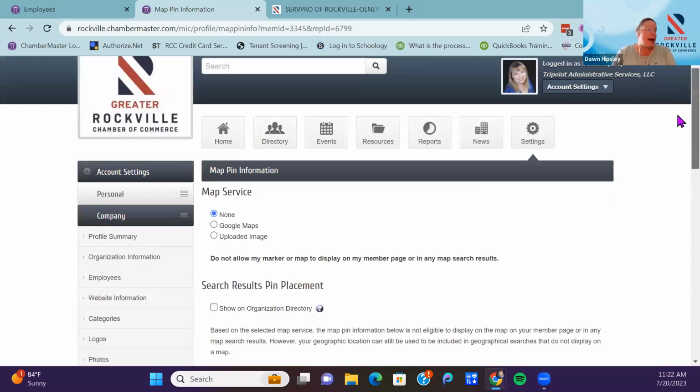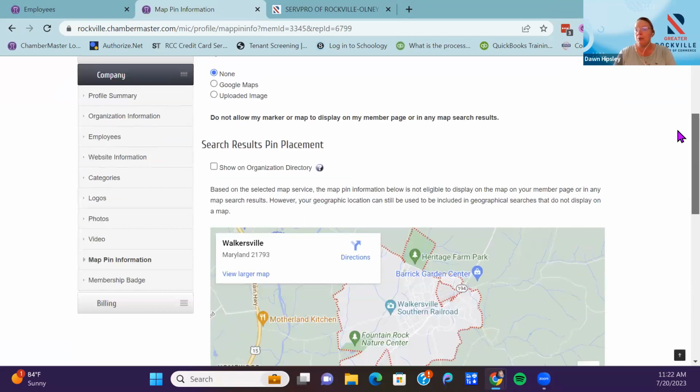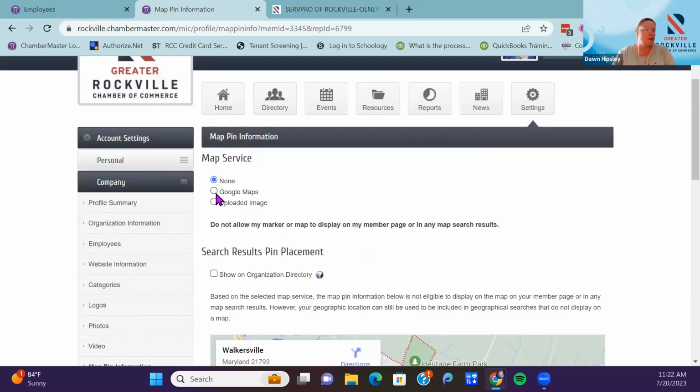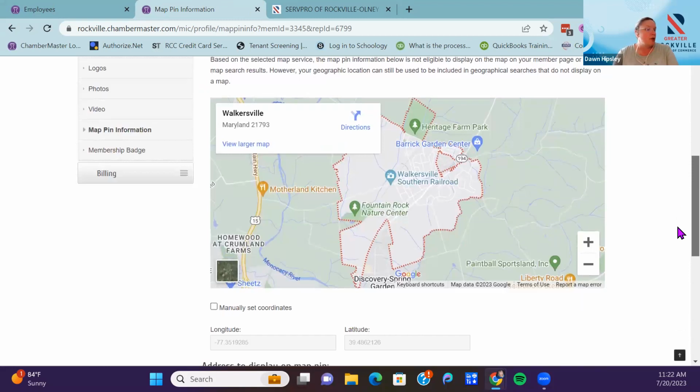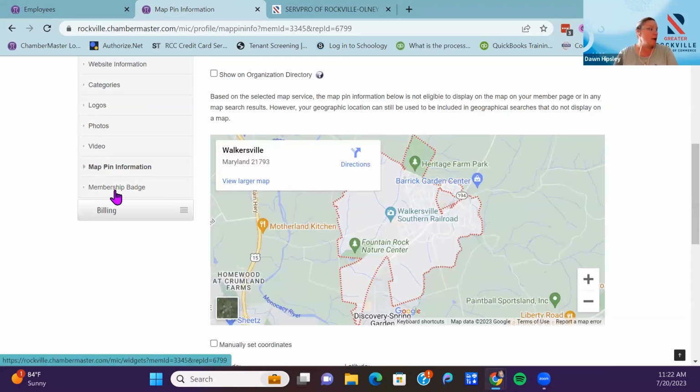This is the map that we discussed. I don't have anything checked because, like I said, I have a home office, so I don't have anywhere for people to visit. If you do, you can click here to have Google Maps pin it, just like I showed you on Serve Pros. That way, when they click on it, it'll show your storefront, what it looks like, or your office building, and you can get directions and everything directly from there. So that is the pin for your map.